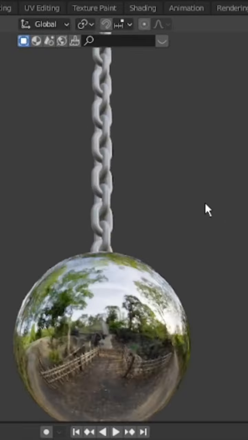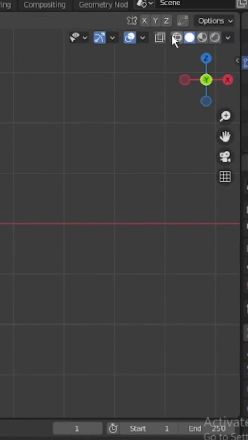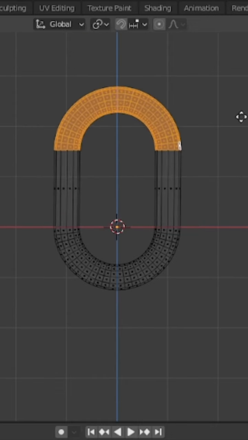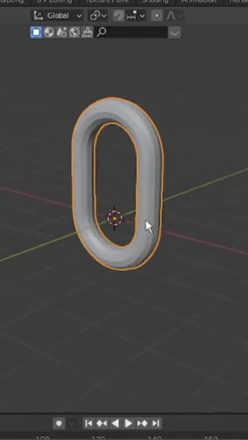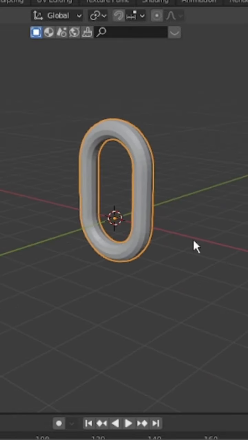Start by adding a torus, rotate it along the x-axis to 90 degrees and then see the wireframe. Select half of the torus faces and extrude them along the z-axis like this. Go to object mode. Now I will duplicate this modified torus and make a stack of chain.